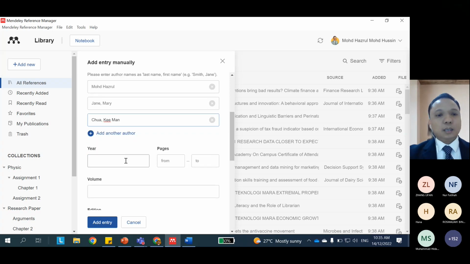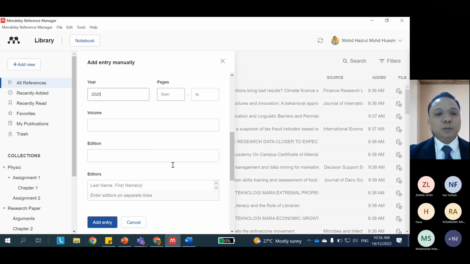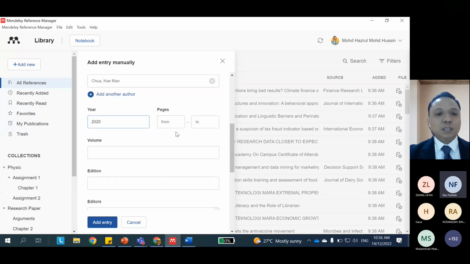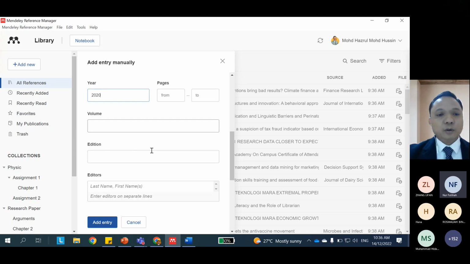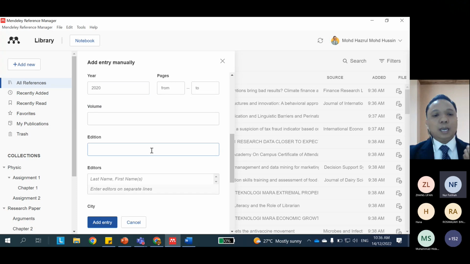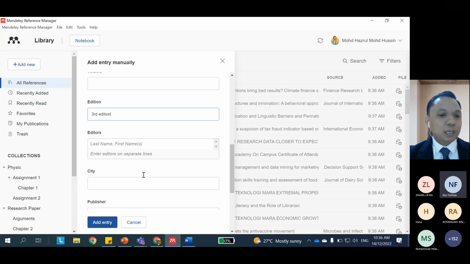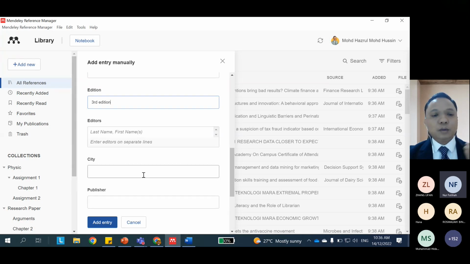Okay, next would be the year of the publication. That would be one of the most important pieces of information needed to generate your references for books. Okay, 2020. Right. You can identify whether you need to insert pages or not. For books, pages are not included, so you don't have to include the pages. Even for the volume, it is not important for books. Edition, yes, somewhat important. So let's say you have a third edition. Editors is not important, so you don't have to fill that up.